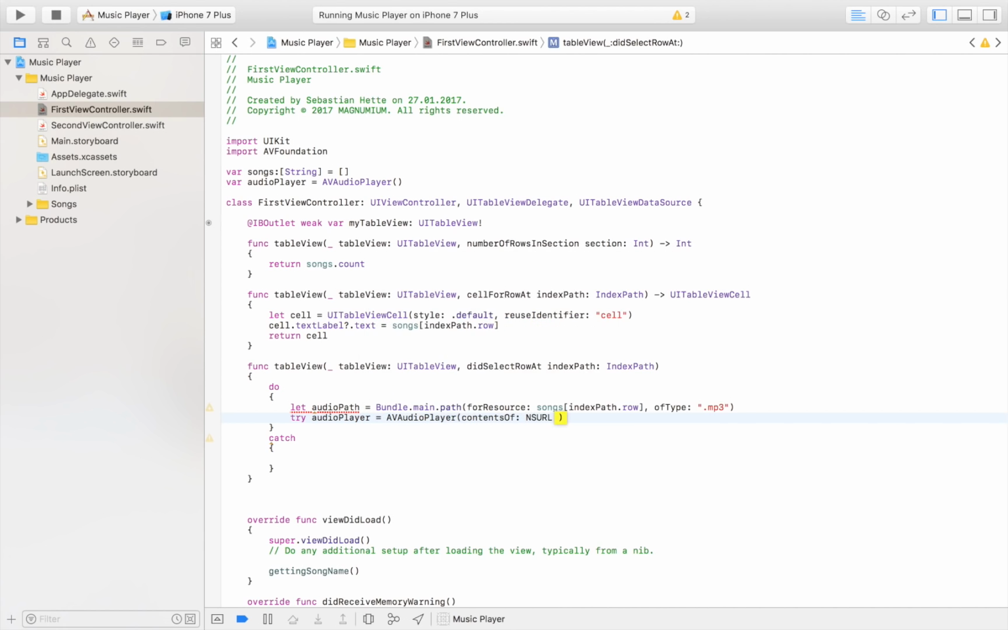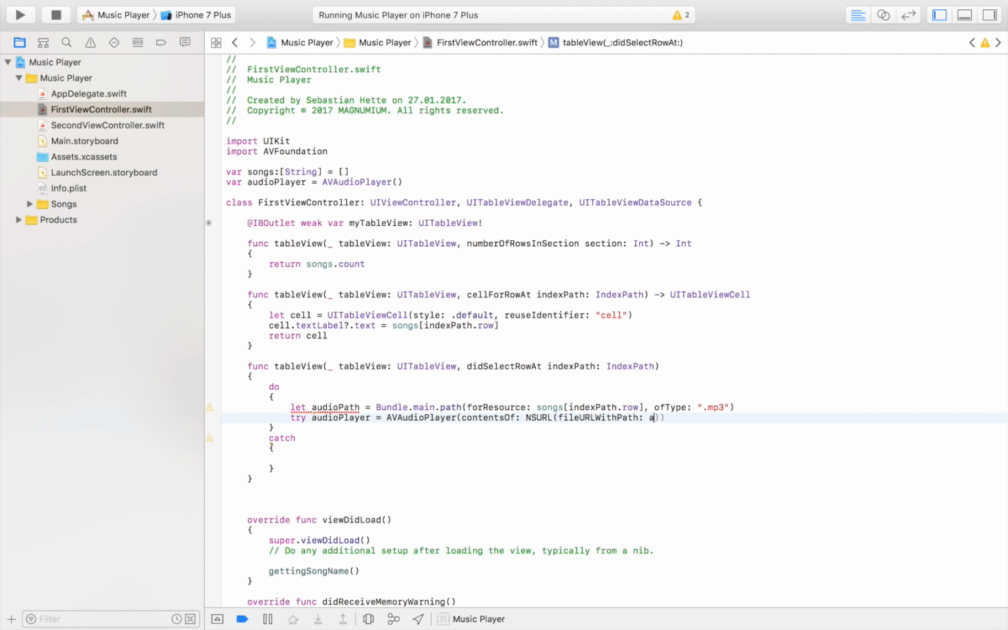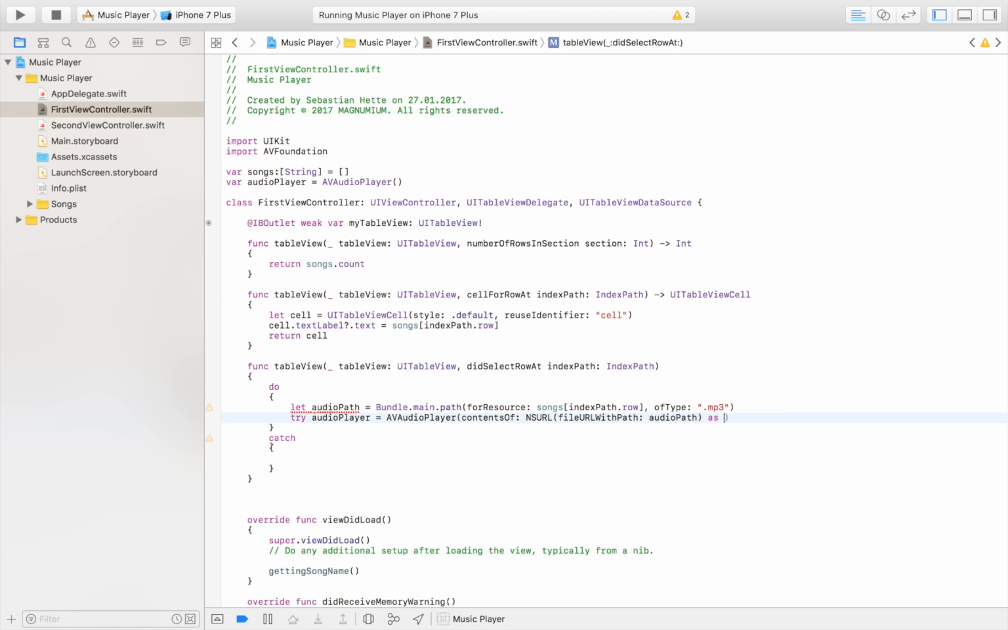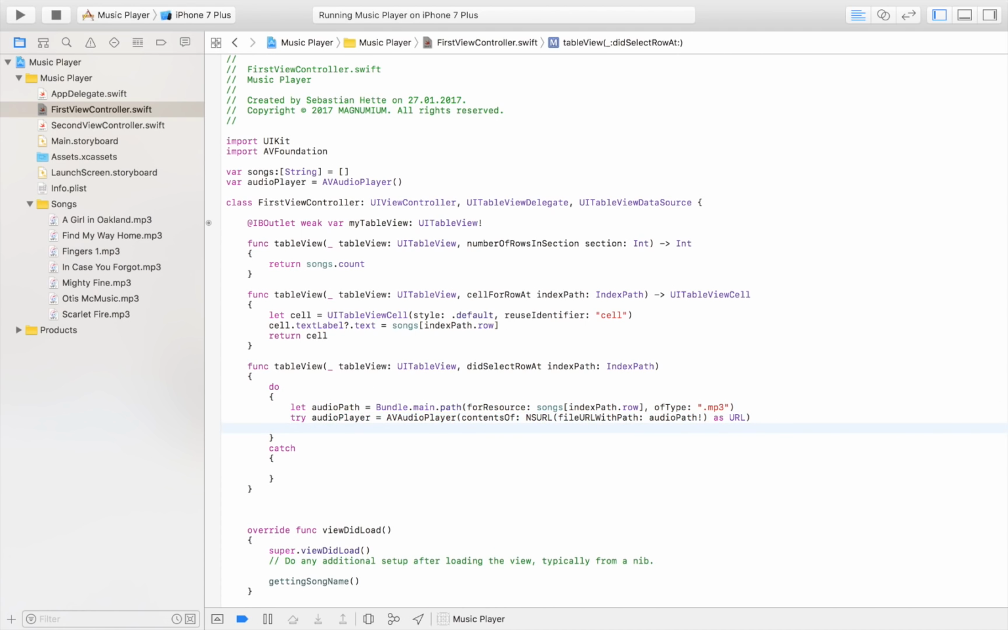URL, and we're going to take the fileURLWithPath, and this is our audio path, and we want to cast it to a URL. So this is basically a complicated way of saying we want the contents of this audio path right here, so the content, which can be any one of these songs, and we want to take that content and stuff it into our audio player. And once we have done that, we're simply going to say audioPlayer.play. This is how simple it is, and here we're just going to print error.